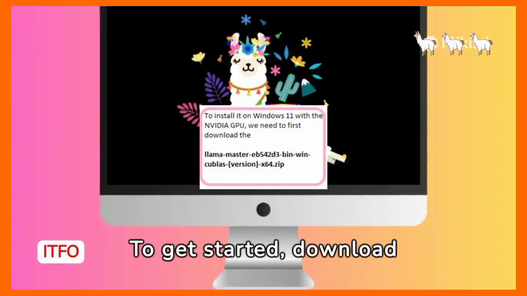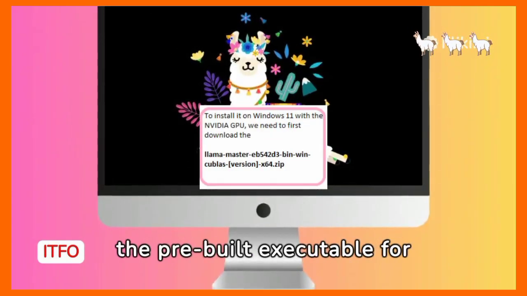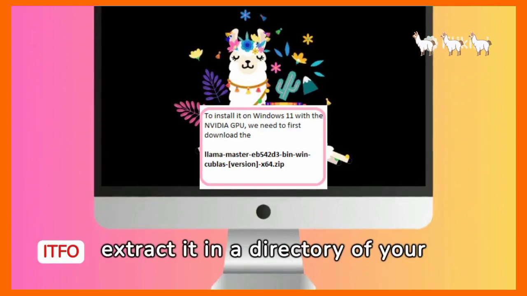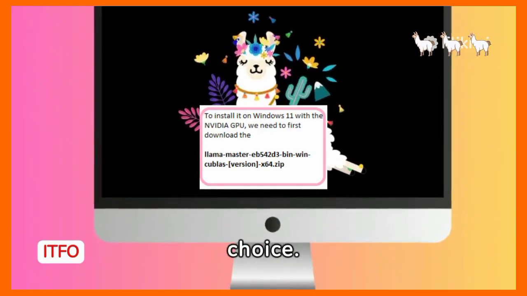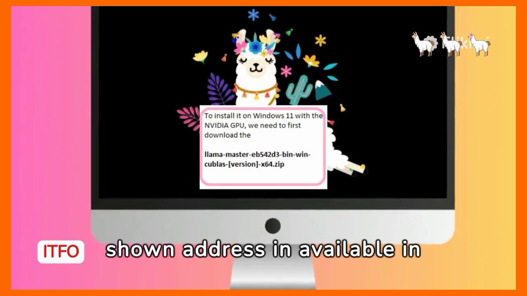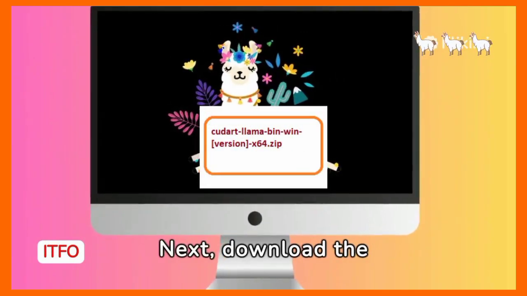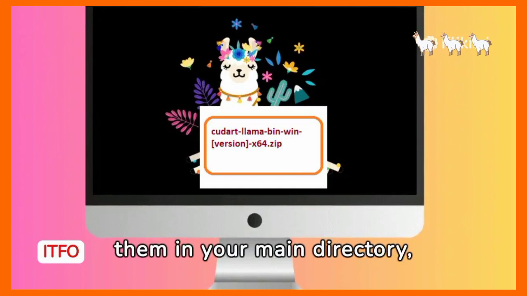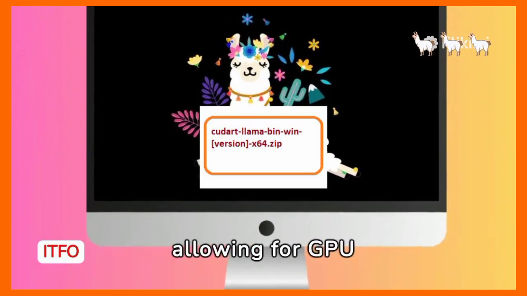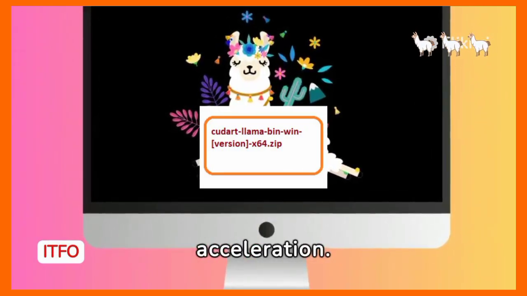To get started, download the pre-built executable for GPU machines and extract it in a directory of your choice. Shown address and available in description. Next, download the CUBLOS drivers and extract them in your main directory, allowing for GPU acceleration.